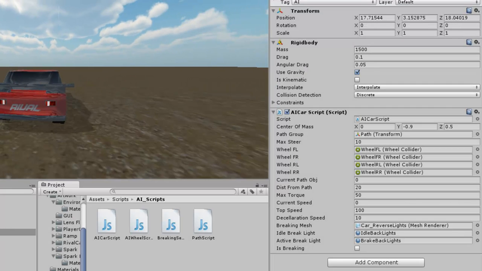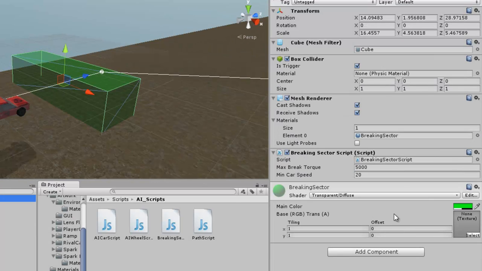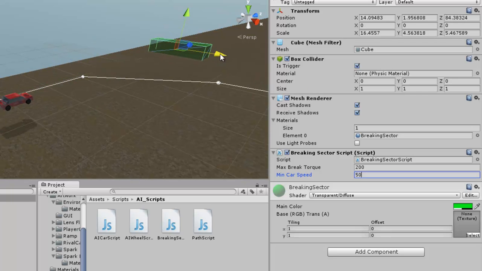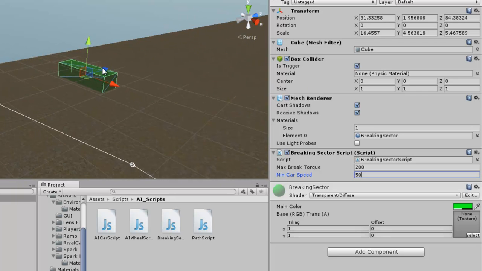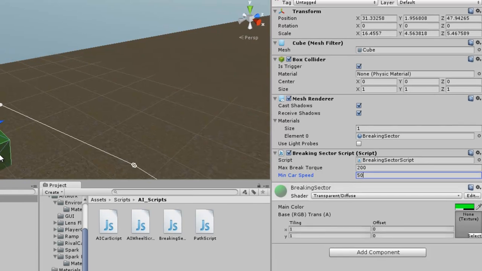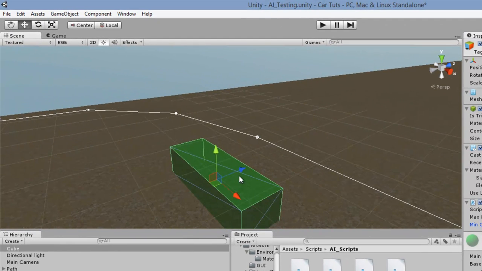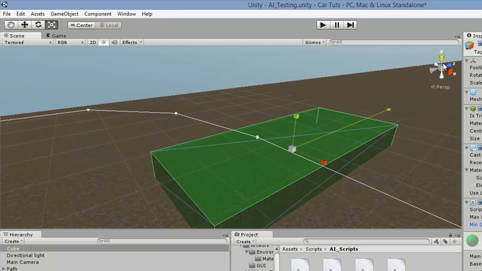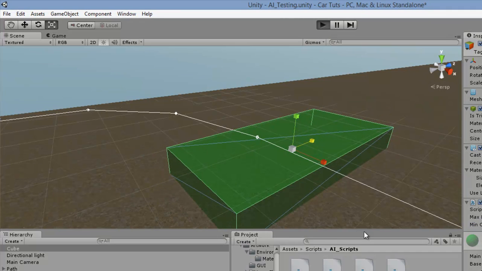Okay, that is too much brake torque. I'm just gonna set it to 200. Set the maximum speed to, let's say, 50, and I'm just gonna put it right over here so that it can get accelerated and gives a bit more speed. And I'm just gonna stretch it. Let's see what's gonna happen.